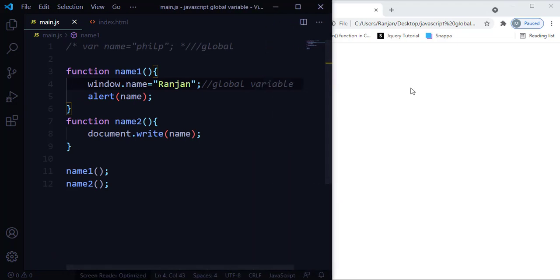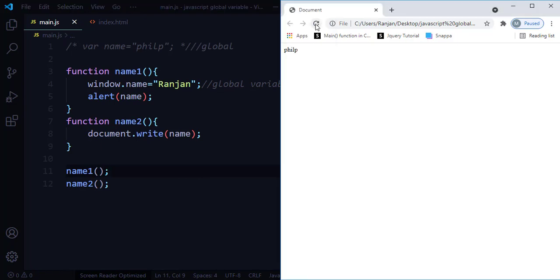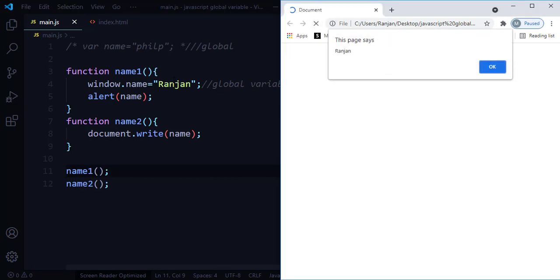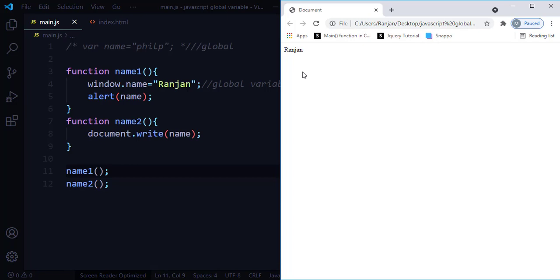So even if I run this program, it's still going to do the same. Let me save and refresh the browser. First it is going to print the alert message as Ranjan because this is the value for the variable name now. Then again we are trying to access this particular variable in another function, right? So let me click OK. Still I am able to print the value for this variable because I have used the prefix window. So within the function, if you want to create a global variable, you have to use window as a prefix.